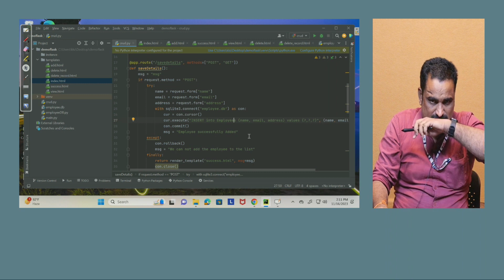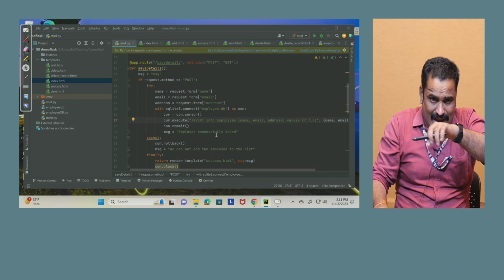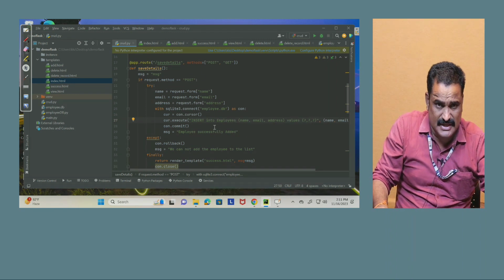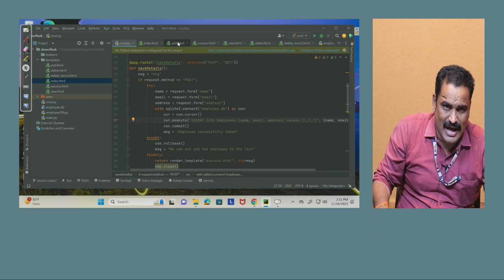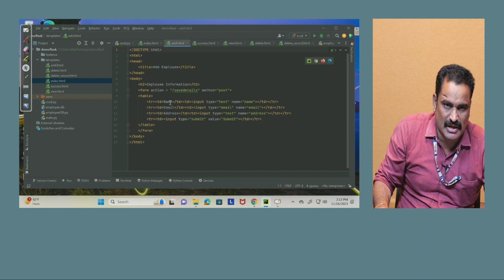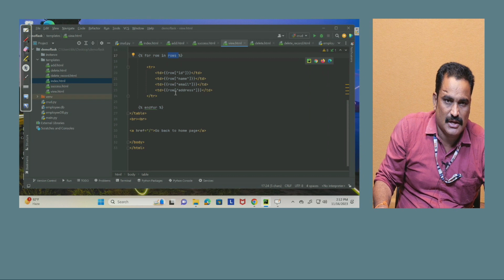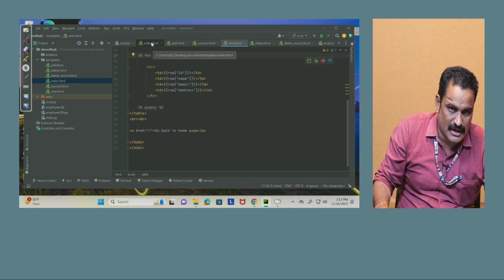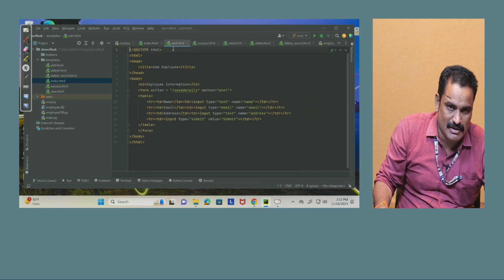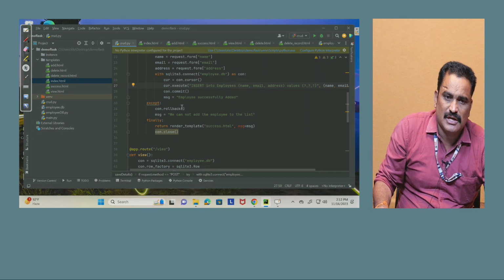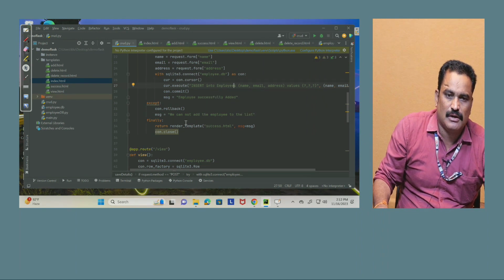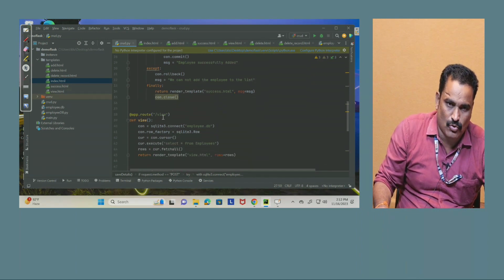Then "Employee successfully added" is the message. We will get this message from here. Where will it go? Now we need to go for add.html. From add.html it will go there. Then in view.html you can see the data being rendered. In add.html it will go to save details. In the save details we have specified employee. If any error is there, then it will display that error. After that you can go to view.